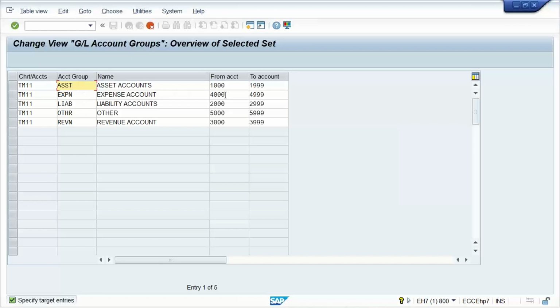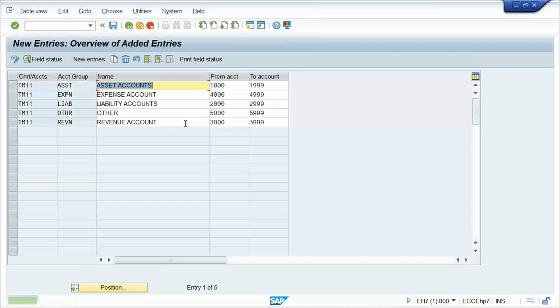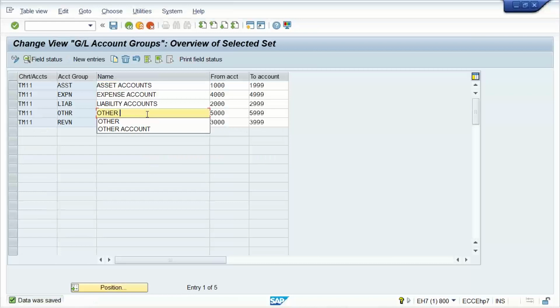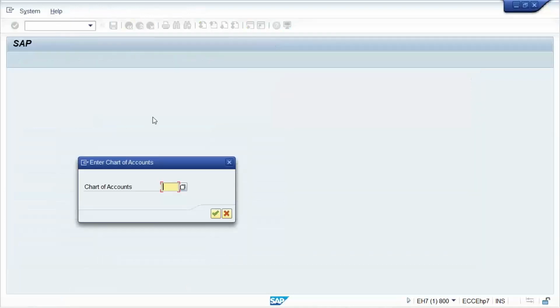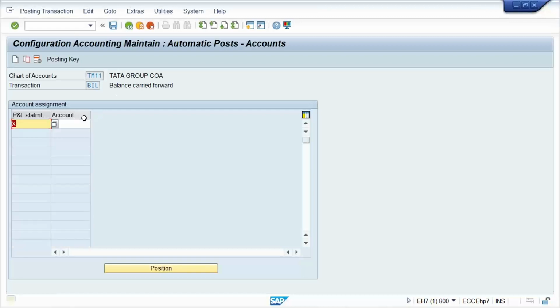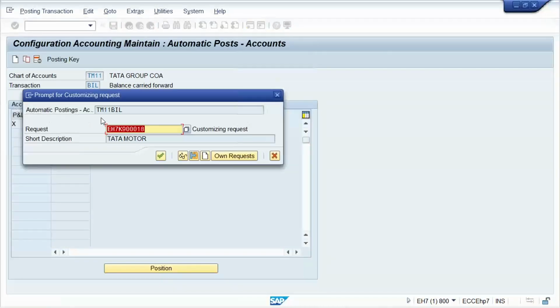Assets. Then expense, liability, other revenue. It's fine. But we can just save it. Save it. Right? So account group we have created. OB53 retained earnings account we have to do. This setting is mandatory. We just give text and save it.